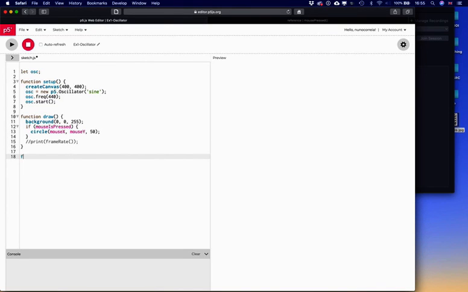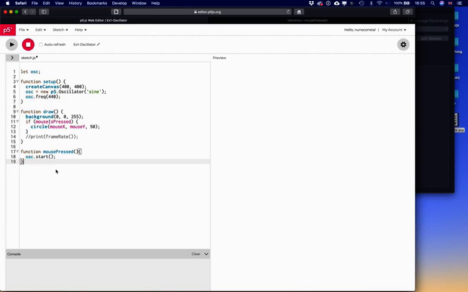So I'm going to do that. Function mousePressed, parentheses open, parentheses close, curly bracket open, and curly bracket close. And in the middle of this, I'm going to say osc start. So now I don't need this osc start in the setup. And then on mouse released, that's function mouseReleased. Same thing, same structure. I'm going to say osc stop, right?